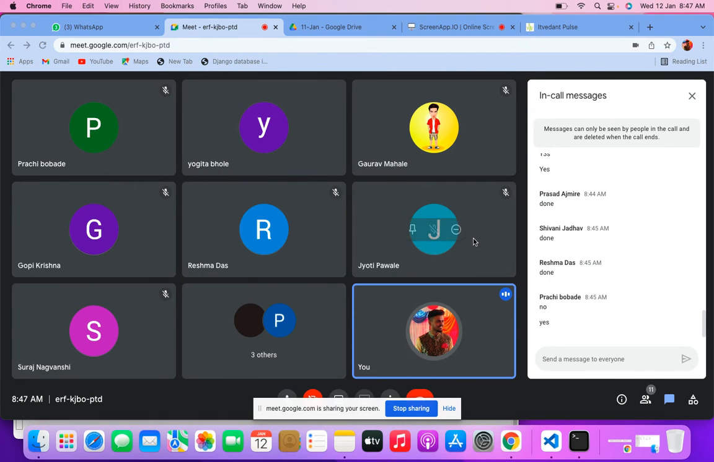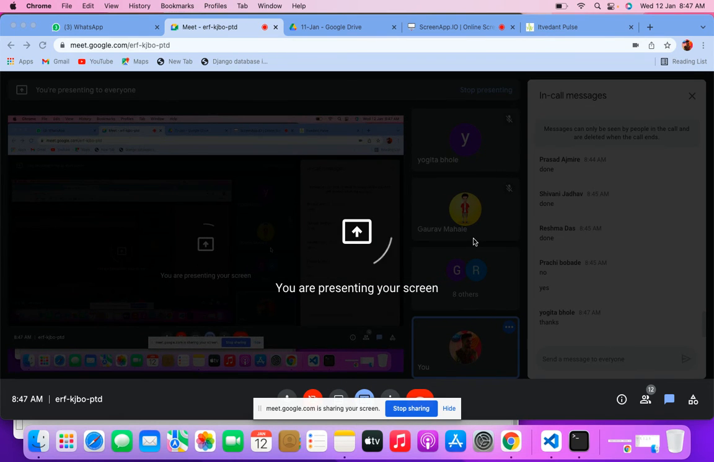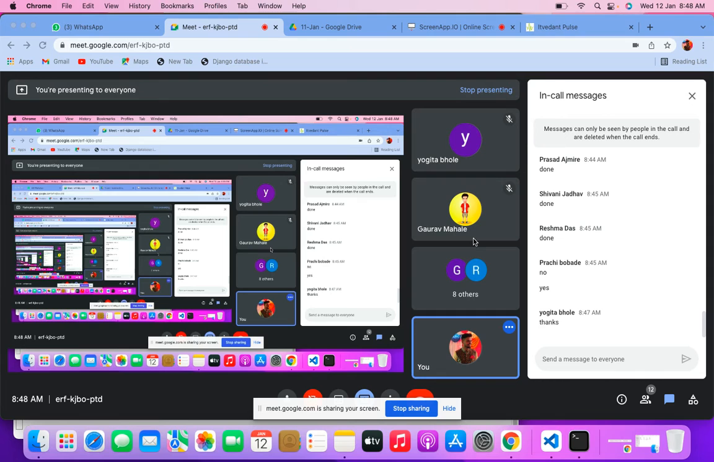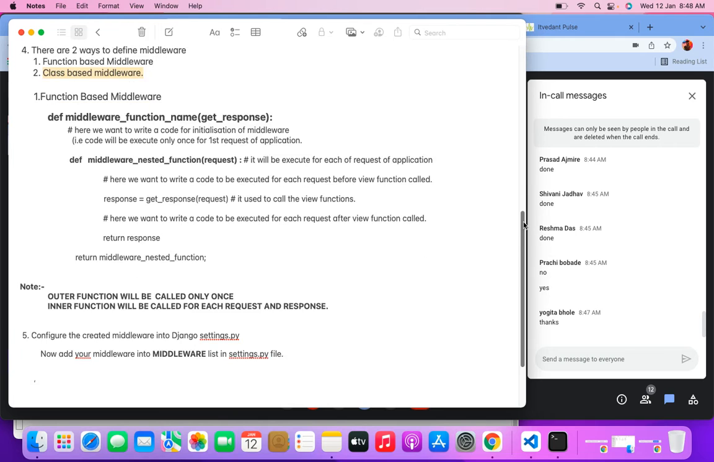Okay, my screen is visible to all again. Okay, no problem. So now we will move to the next type. जैसे मैंने बताया कि there are two ways of defining a middleware. First one is function based, another one is class based. The same thing we will do with the class based also. So let's see how we can do with the class based.